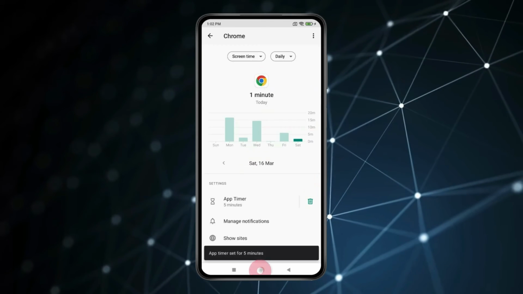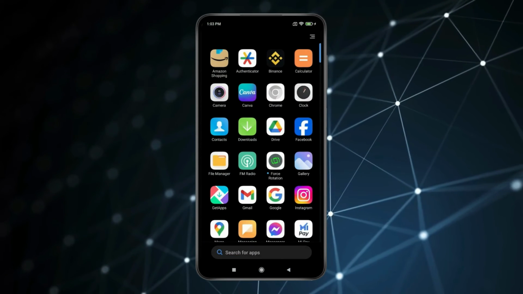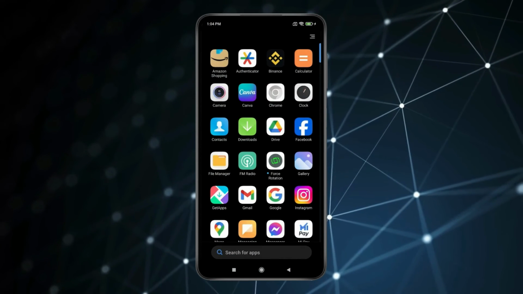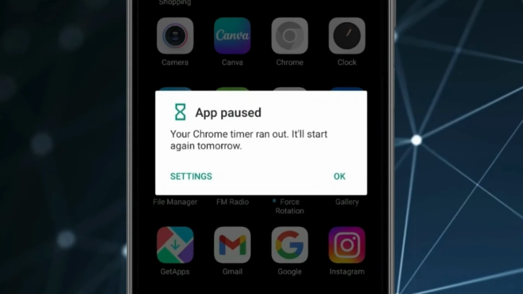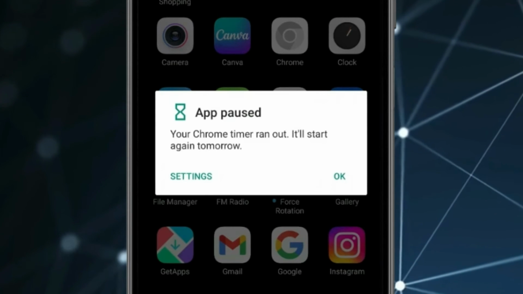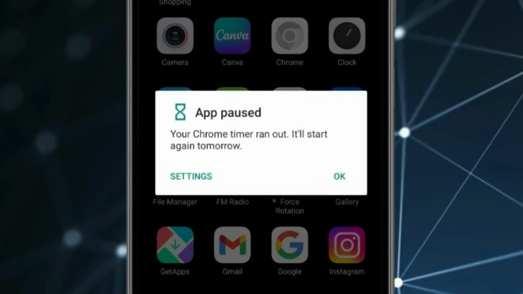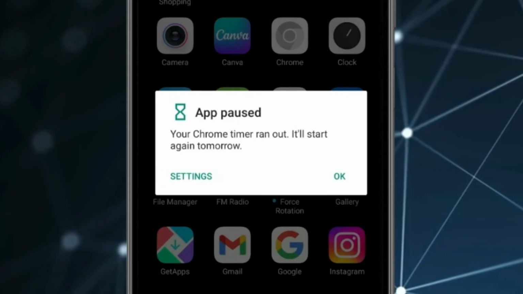Now if I try to open Chrome after 5 minutes, Chrome will stop working and opening and the message will appear like this, in which you can see it says that your app will start again tomorrow. So you have to wait for 24 hours, and if you don't want to wait, then click on this settings.